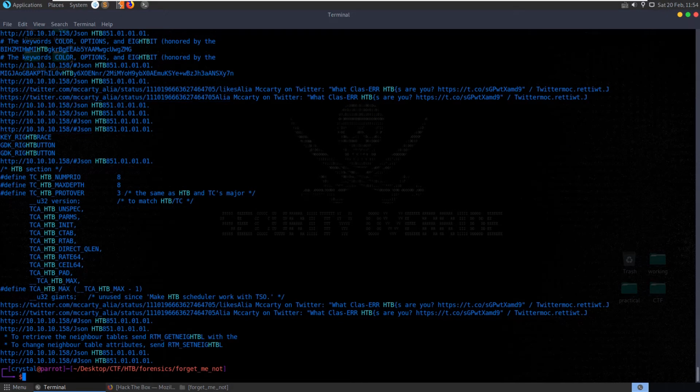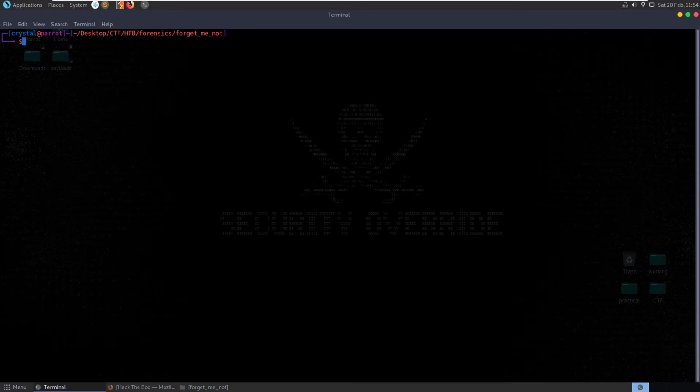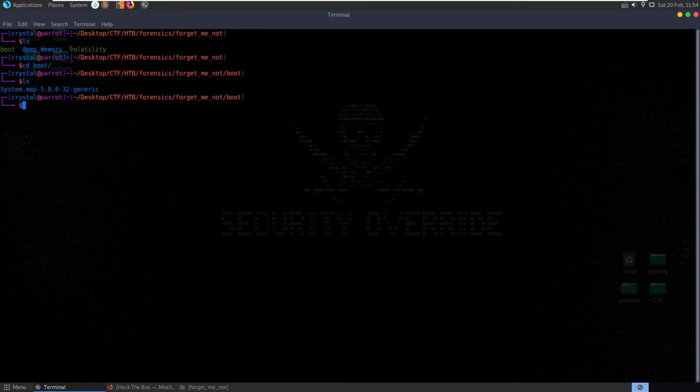10.10.10.158/JSON. This is the address range that are used in the HackTheBox machines. Maybe it's something to do with that, I'm not too sure. But we could mess around with that to see if there's any flags lying around, but let's not. Let's investigate the boot folder.